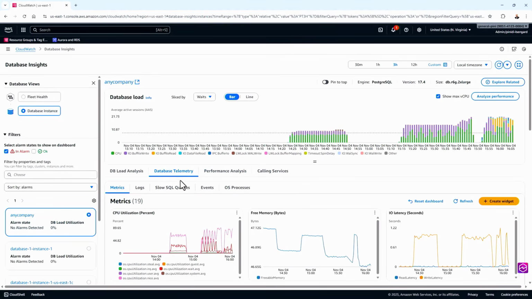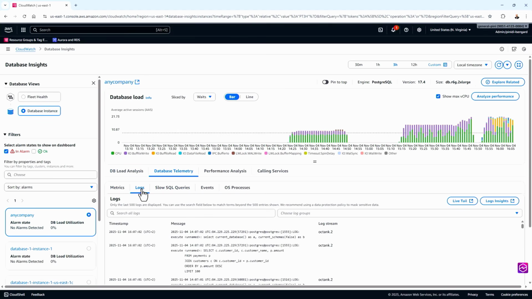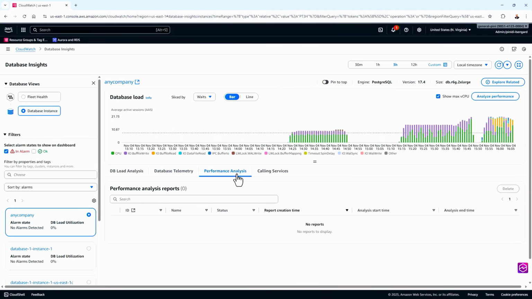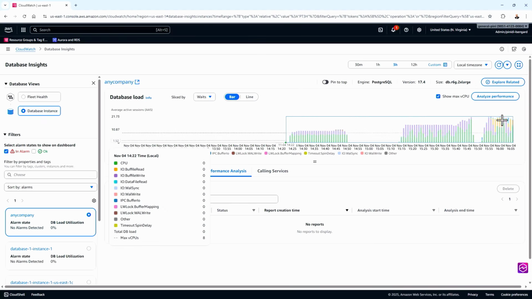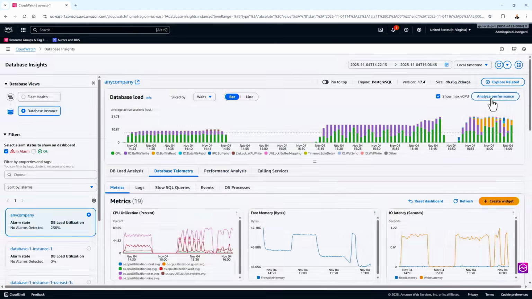You can see database telemetry. There are dozens of metrics you can choose from. You can see logs, slow query logs, RDS events, OS processes. All of these different capabilities which you used to have in the past in different consoles are now fully available in one unified, cohesive experience.